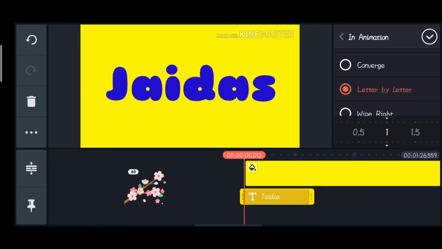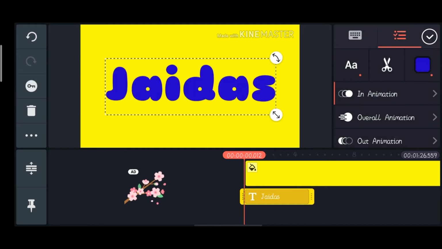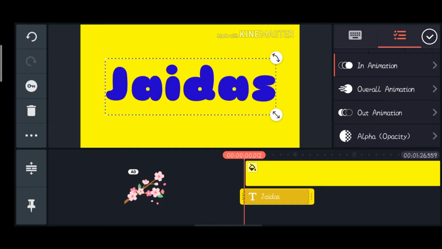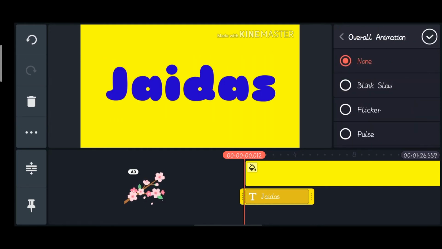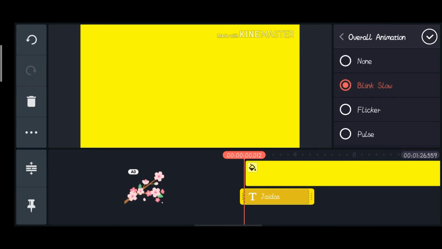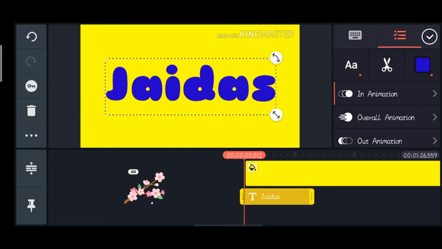Letter by letter I'll type. See, like this it comes. Yes. Next is overall animation. So what do you want to have? Here, go back. It is blinking, so I want to go with that overall animation.